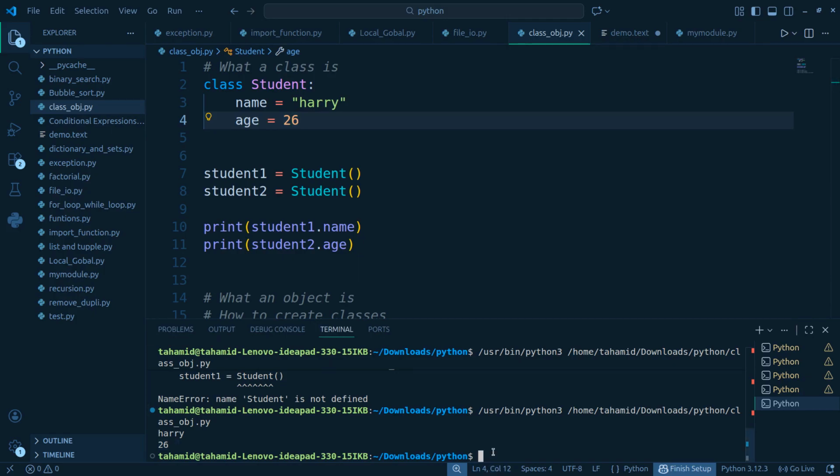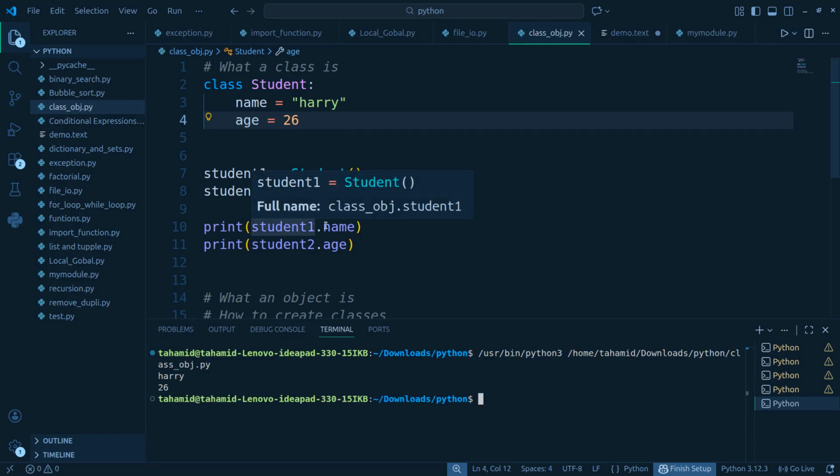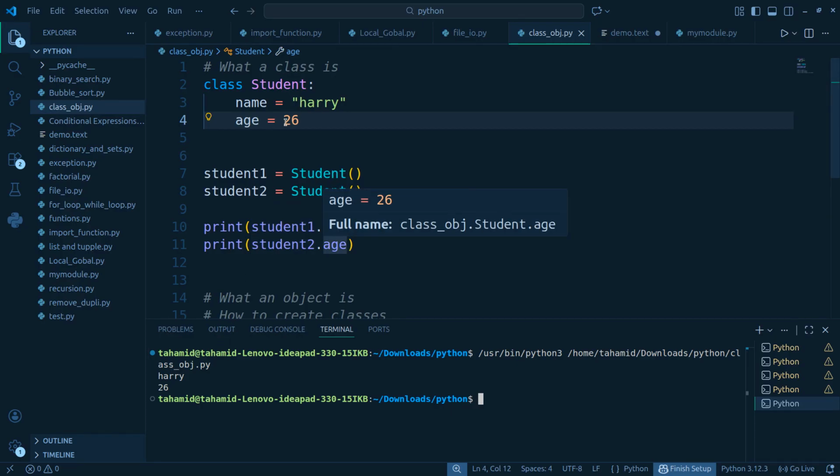So let's clear it and let's run this portion. Here you can see, using the student1 object we are printing Harry, and using the student2 object we are printing our age. So this is the concept of multiple objects. Both are created from the same class, and objects can separately access class variables. I hope you understand this concept of class and object.